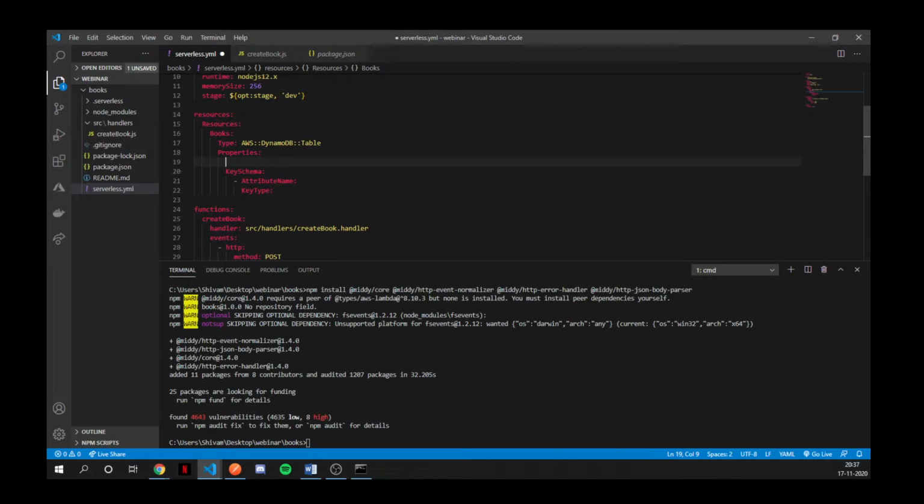Let me check the indentation, it's correct. So what we do is define the primary key of our table by saying firstly the table name. Books will be our table name, and what we talked about, the billing mode, is a different type of mode that is provided by DynamoDB. So we'll use something called pay per request.